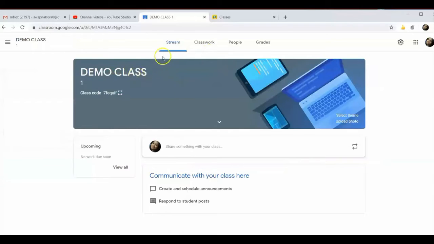So here are the four main options for the interface of Google Classroom: stream, classwork, people, and grades. The stream is the main page where you can communicate with your class. Here you can create and schedule announcements, and you can respond to student posts. Right now we do not have any work due, and we do not have a student here. So how do we invite and enroll students here? Let us go to this option.